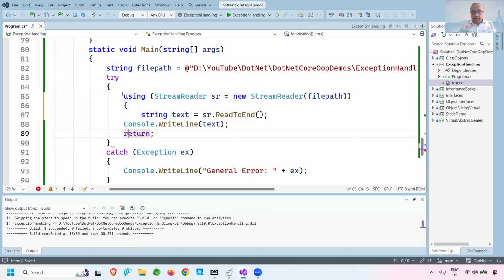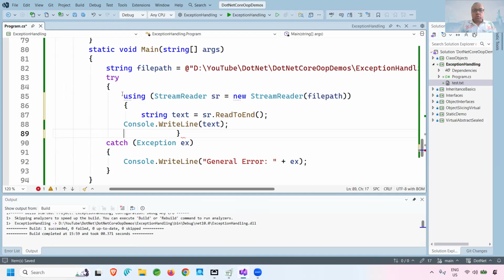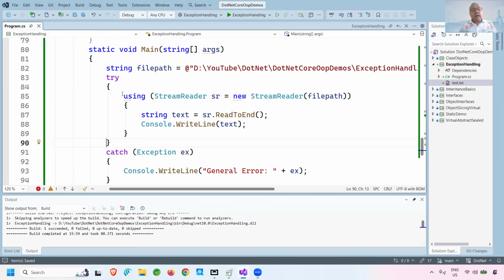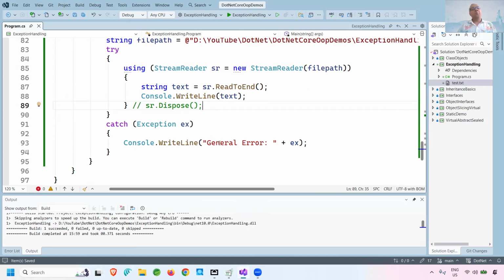And after that, I'll just close this. Please note that I'm nowhere calling sr.close, but since the IDisposable dispose method is implemented in the stream reader, at the end of this using block, internally it will call sr.dispose, and that sr.dispose will automatically close my open file.